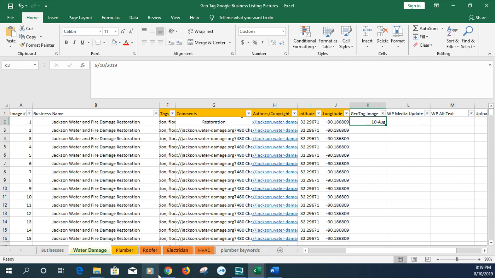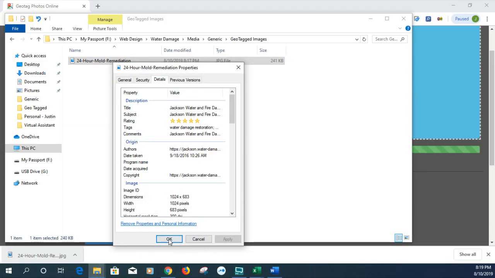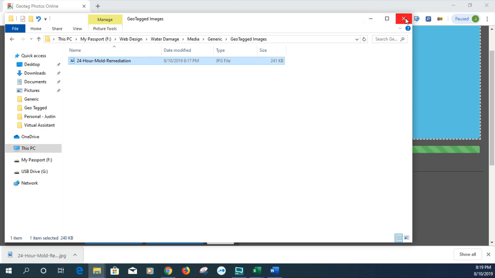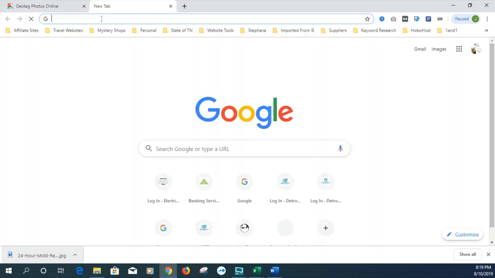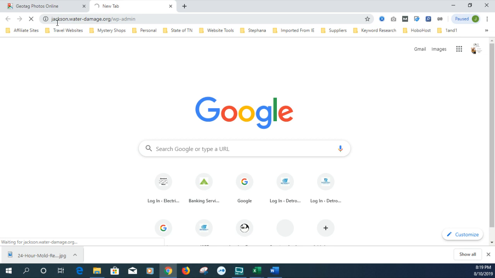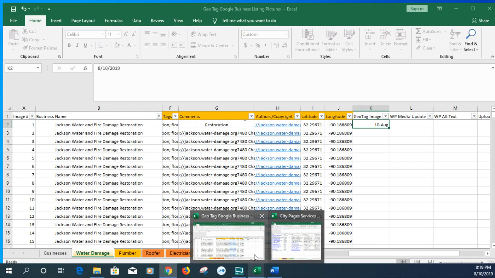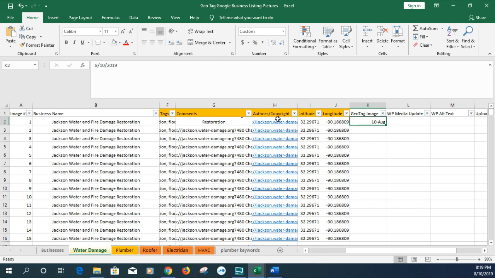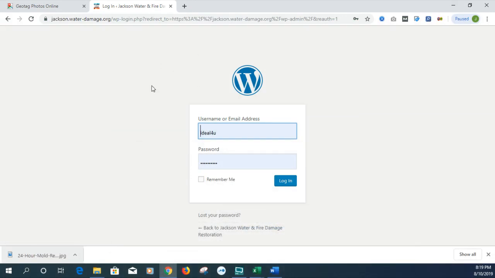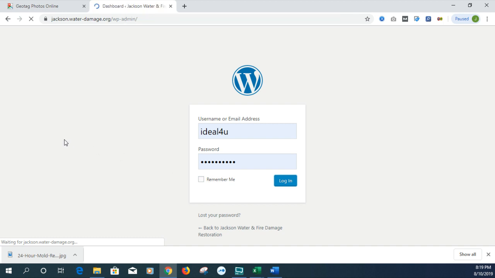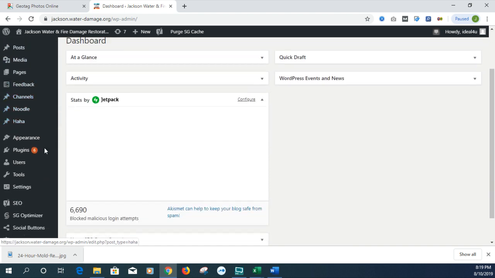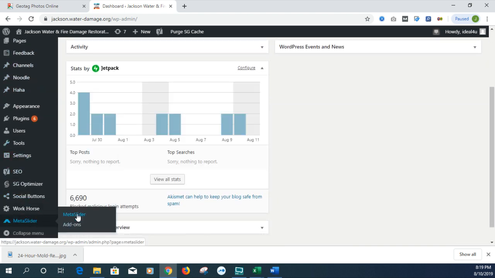Now let's update WordPress. So I'll provide you the website that you would need to go to, but for this one, you can also see it right here, it is jackson.waterdamage.org, and then always a /wp-admin. So we're going to log in, and we're going to go to the bottom and go to MetaSlider.